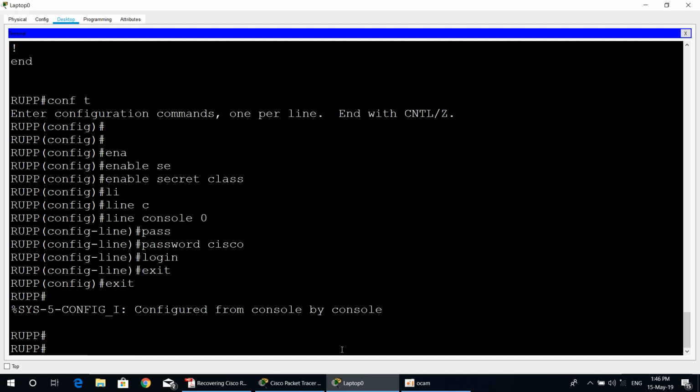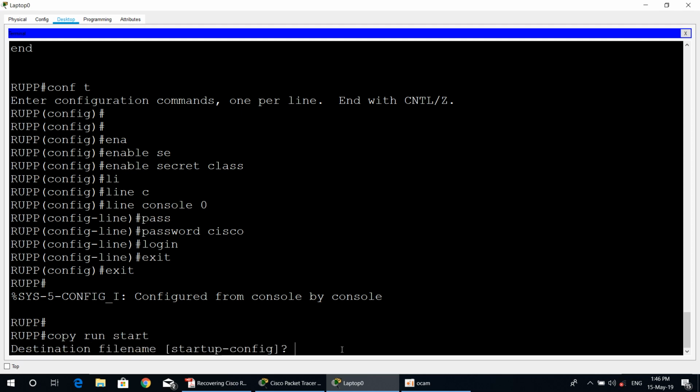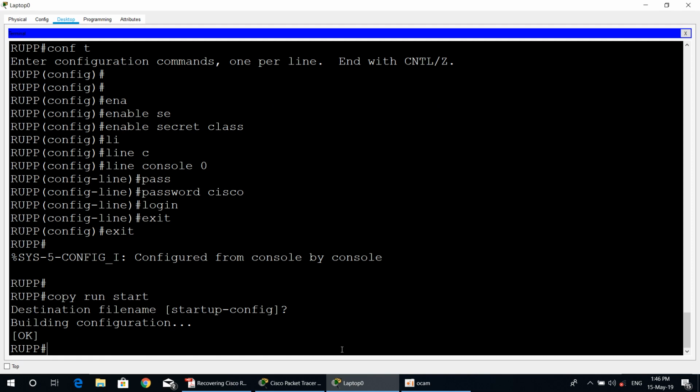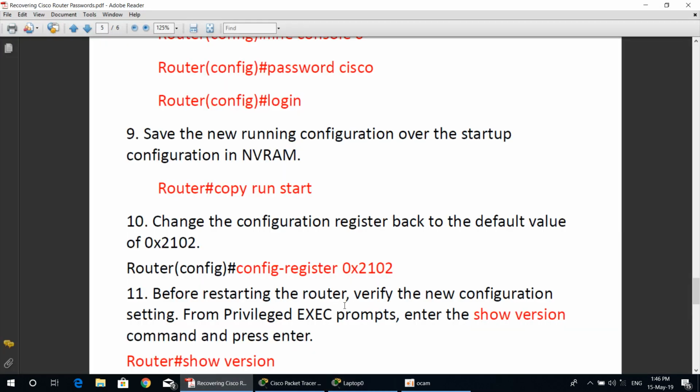So let's start now. Copy run start. Okay, and then the destination file name is startup-config. We press the enter key to confirm. Now it is building the configuration, and it is okay. So we move to step 10.